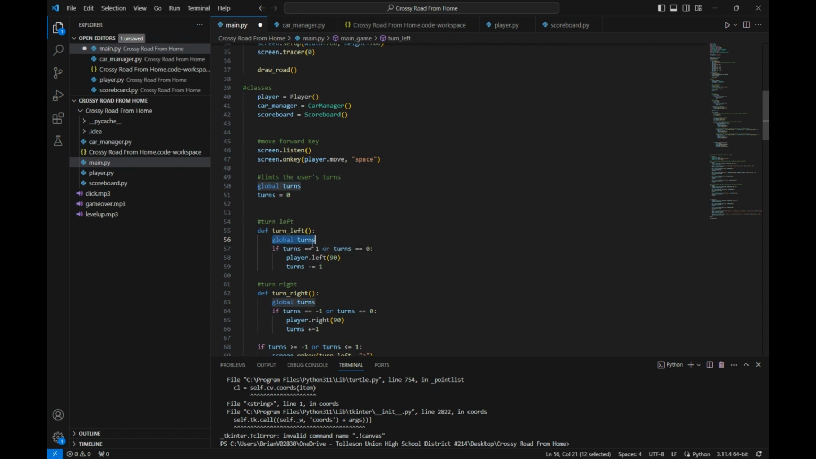I think I don't need global. I don't think this is necessary. But for the sake of the video, I'm not going to make changes, but I'm pretty sure these are unnecessary lines of code. I think I only need this.